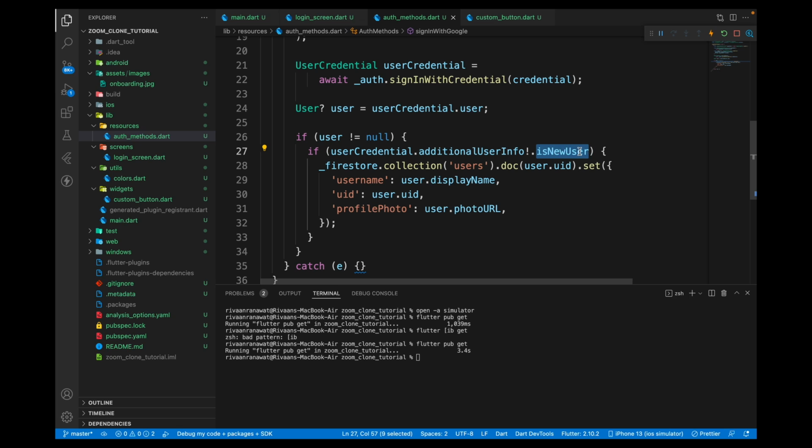So here we have is new user, meaning if the user has been created just right now, then we can check with is new user. And now if it's a new user, then we need to store to the Firebase. If it's not a new user, meaning the user has already signed up before, that means he's logging in, then we don't need to store to the database, right? Because we have already stored it. Why send one more request to our database?